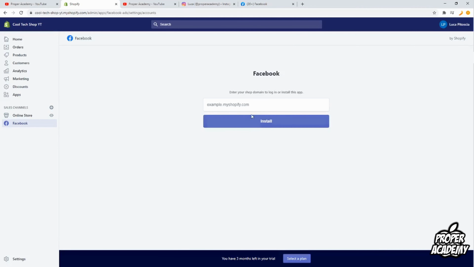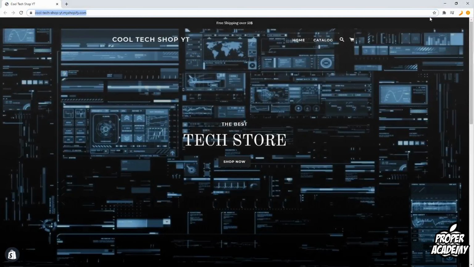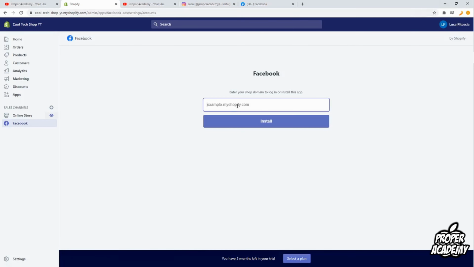And then it's going to ask you to add your shop domain to install the app. So you want to go ahead to your Shopify store and open that up. Copy your domain name. And then we'll head back over here and then paste and install. So we'll just give this a second to install.